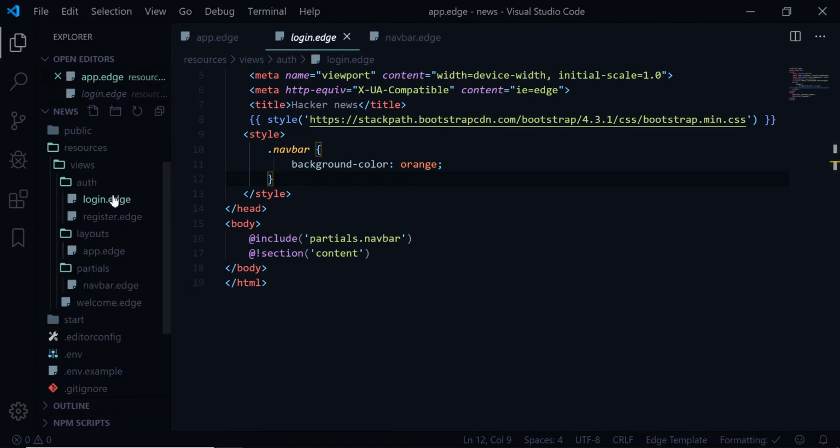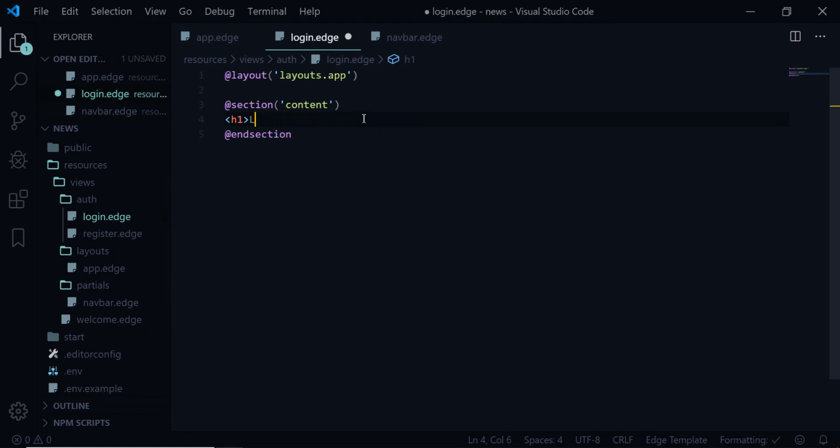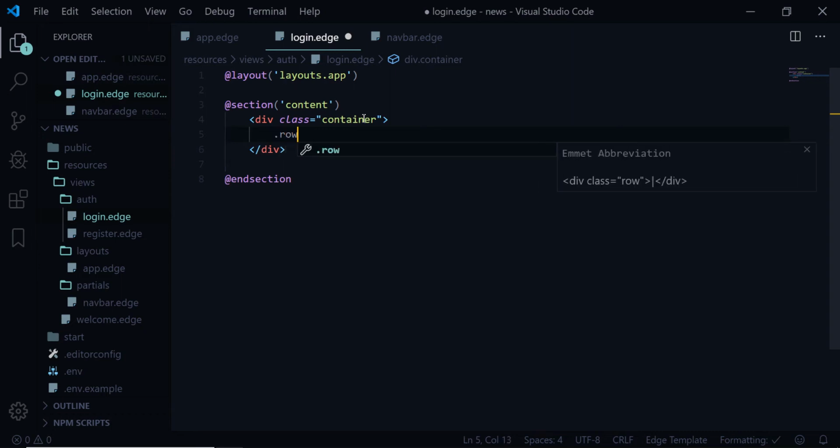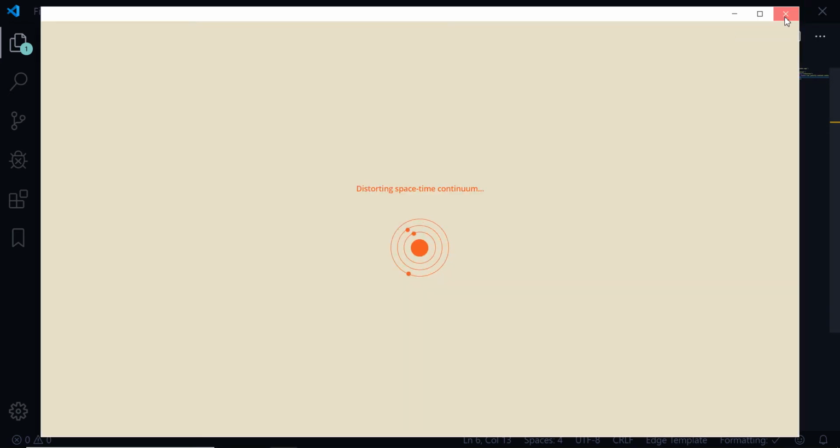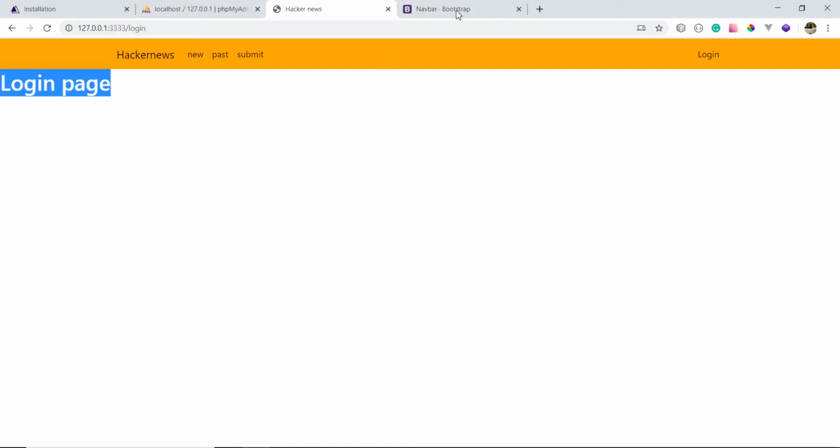So let's go to login.edge. We'll start with having a form. At first we'll do a container. After that we'll do everything in the center. So we'll write a row and justify-content-center. This will put everything in the center.